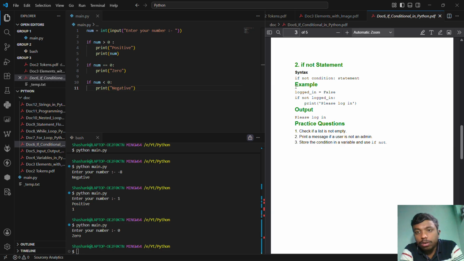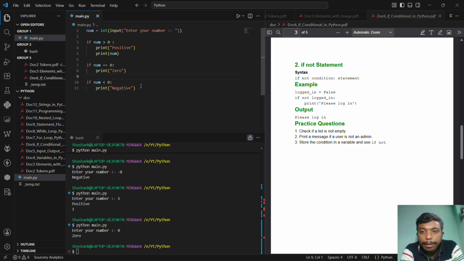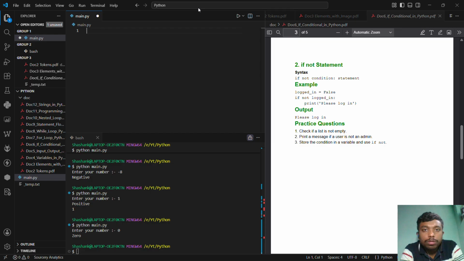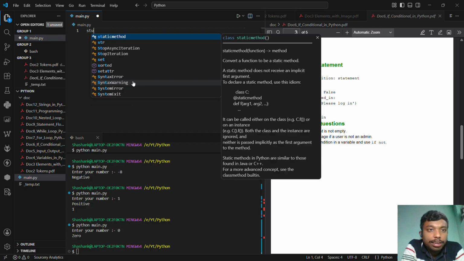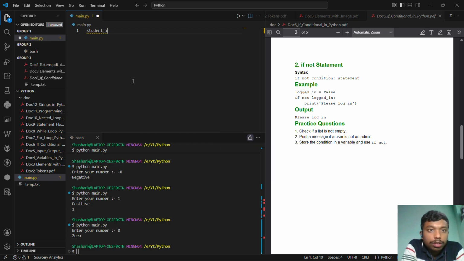Now our next topic is if not. For example, let's say we have a student ID list, student ID equals to, this is a sequence I'm creating, I'm going to write some IDs: 123, 001, 124 and 1234.